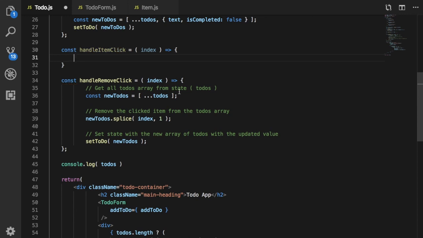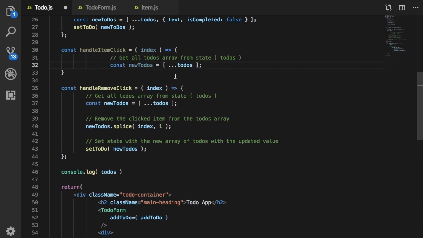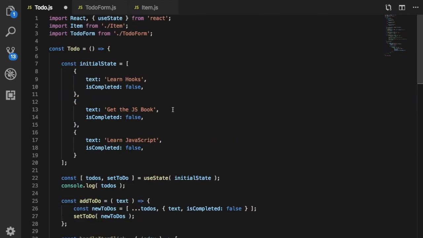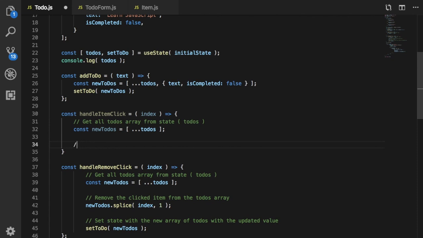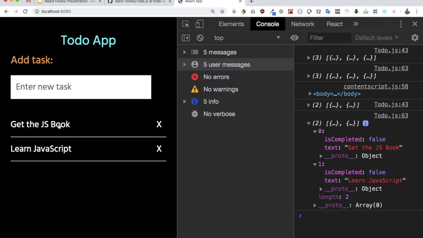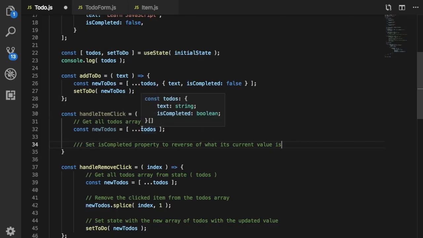First thing, same thing we have to do over here as well, get all the to-do arrays from the state. And then the next thing we need to do is set is completed to true for that particular element. So we can say set the is completed property to reverse of what its current value is. Why we are saying reverse is because if the user clicks on this, it should be strike through. If he again clicks on it, it should be unstrike through. I don't know if there's a word called unstrike through, but it should undo that basically.